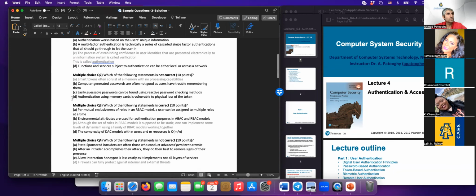Okay, multiple choice 2 is asking again about the incorrect item. Which of these statements is incorrect? And we start with A. Smart tokens often consist of memory with no processing capabilities.